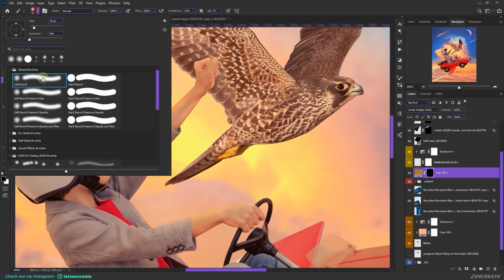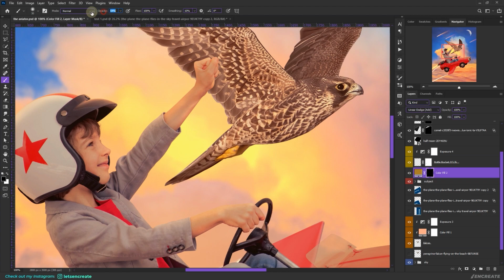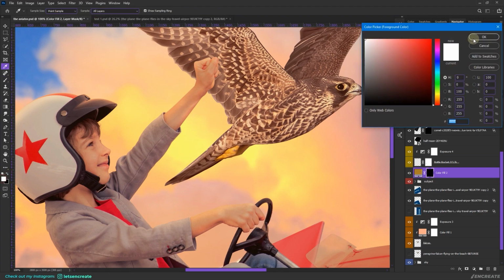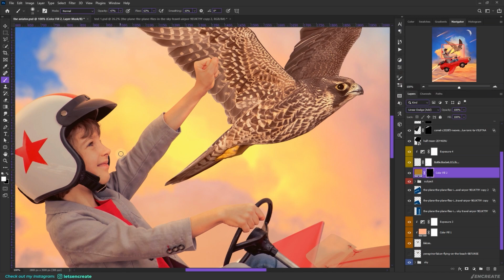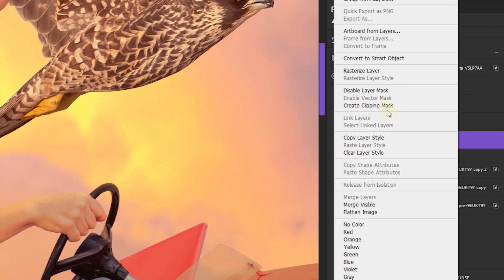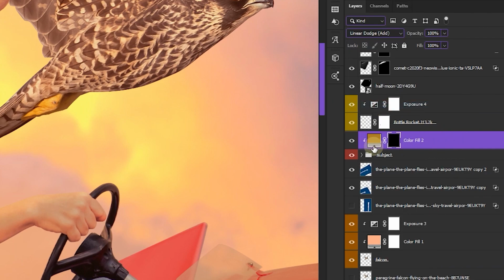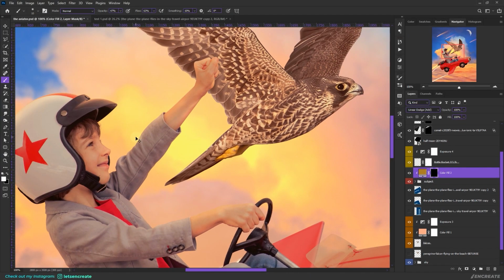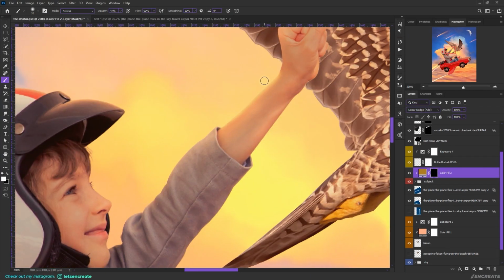Now let's take a soft round brush, reduce the opacity and the flow, and with color white selected as the foreground color, I'll paint the areas where I think the highlight should be. But before that, I'll right click and select create clipping mask so that the highlights layer only clips to the subject folder, and let's start painting the highlights.